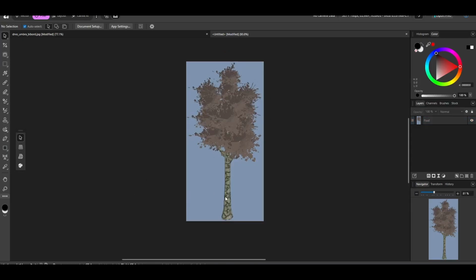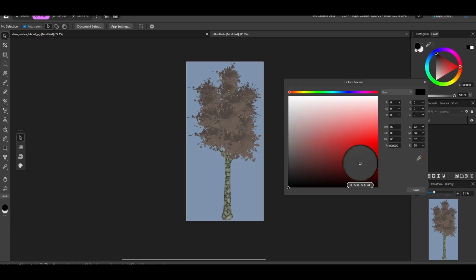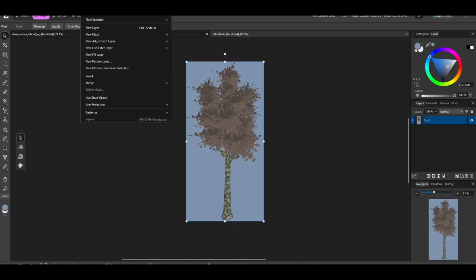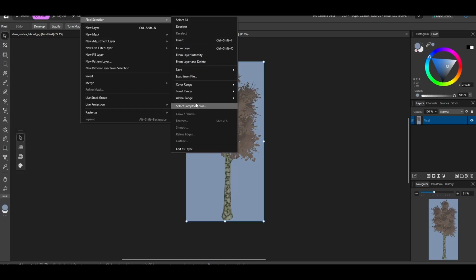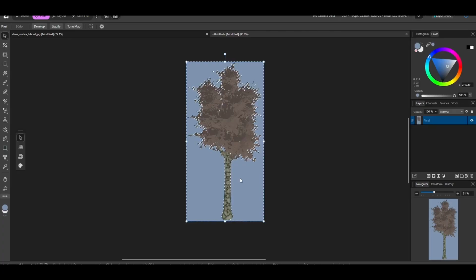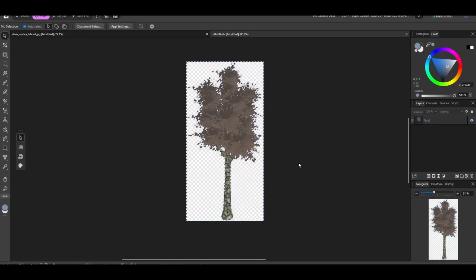Now we need to remove this background. To do that, I will click here on Sample, drag this sample onto the color that we want to remove, close it, click on this layer, go in Pixel Selections, select Sampled Color, and Affinity will select all the same color. You can adjust the tolerance, but I will just apply it. When you apply it, you hit the Delete key and you will have it.